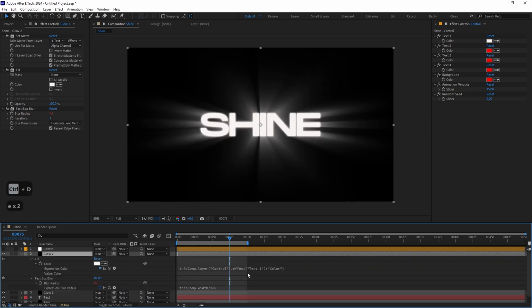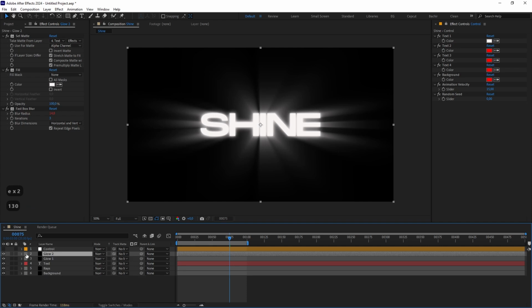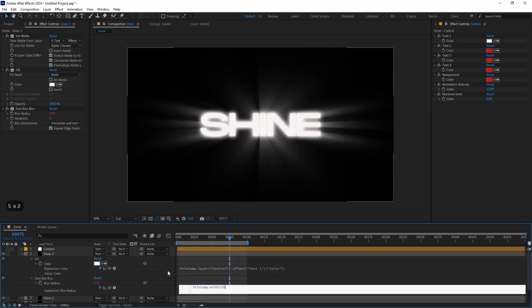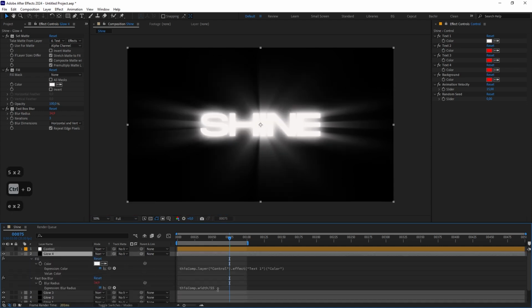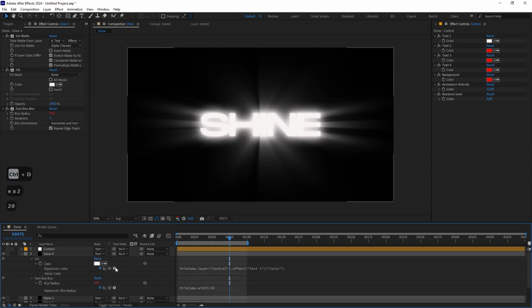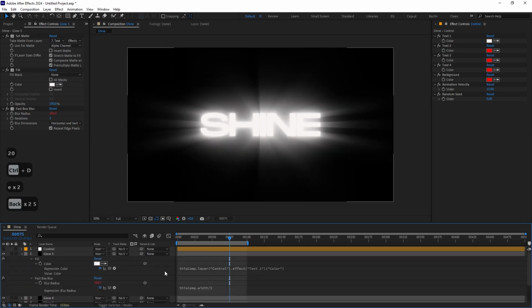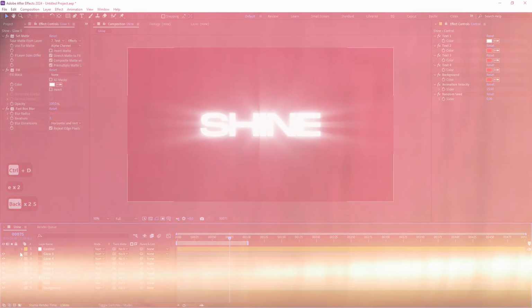Duplicate this layer and change the divisor to 130. Duplicate again and set it to 55. Duplicate again and set it to width divided by 20. Duplicate once more and set it to width divided by 5. Now, if you resize the comp or use a different format, the glow keeps the same visual proportion.